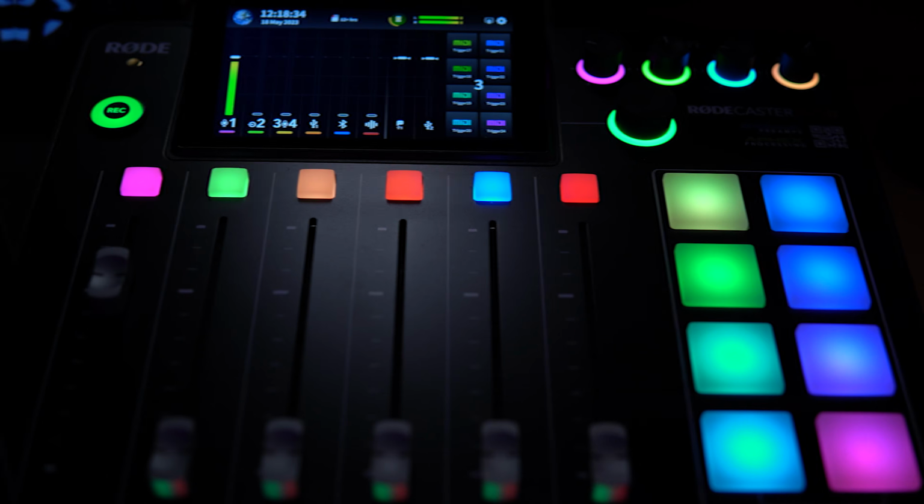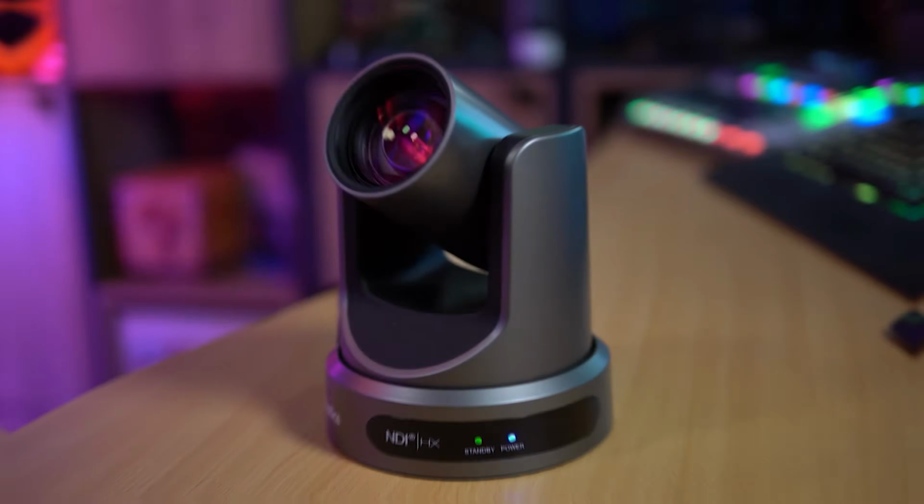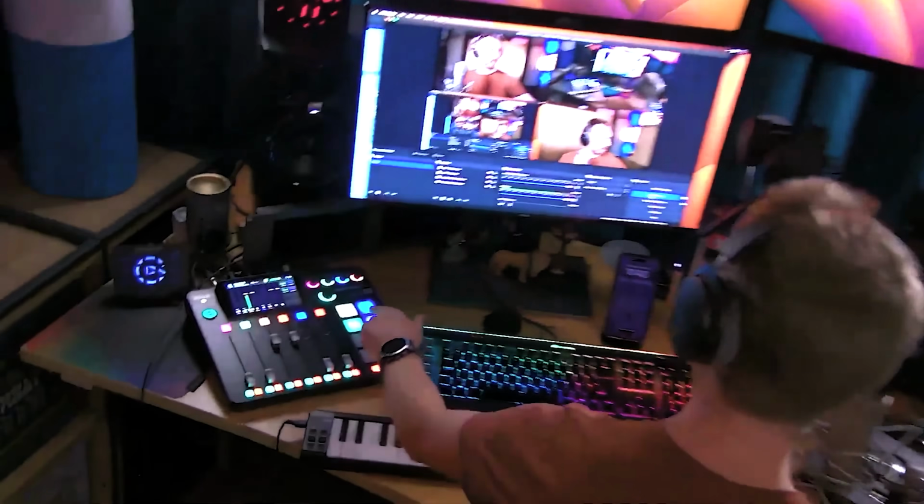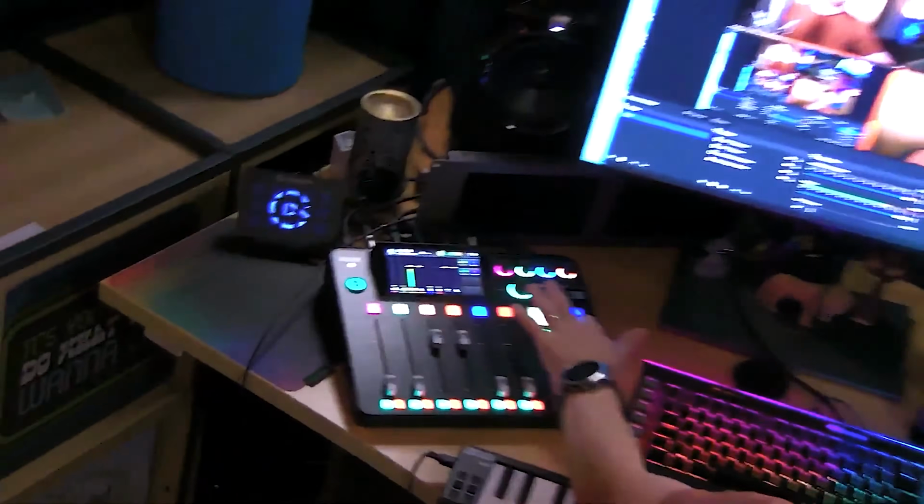That said, let's take a look at the RODECaster Pro II. It's been a favorite of mine here in the studio for a long time, and still with good reason. MIDI control is a fantastic feature. I can assign MIDI hotkeys, and as you'll have seen in my PTZ optics video, control MIDI devices such as PTZ cameras just by pushing buttons on my RODECaster Pro II. MIDI is a great integration.